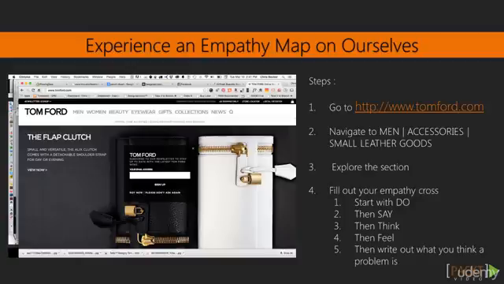Go to www.tomford.com and attempt to navigate to men's small leather goods. Go do that now.